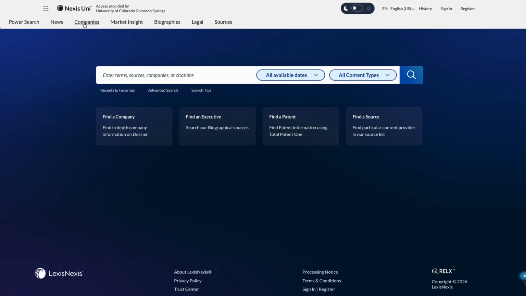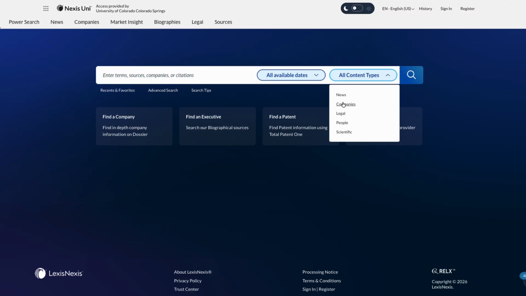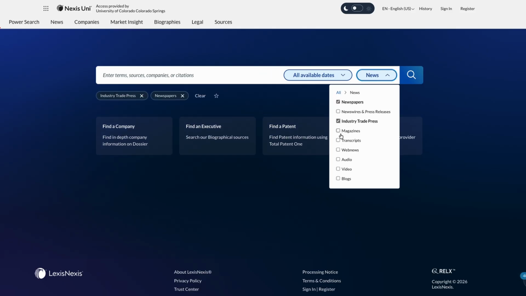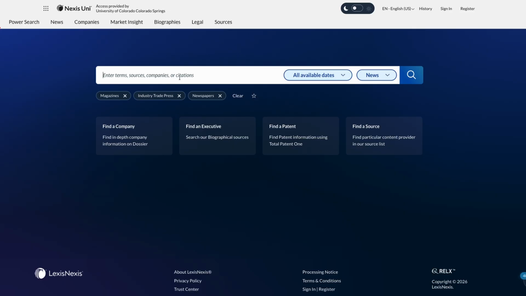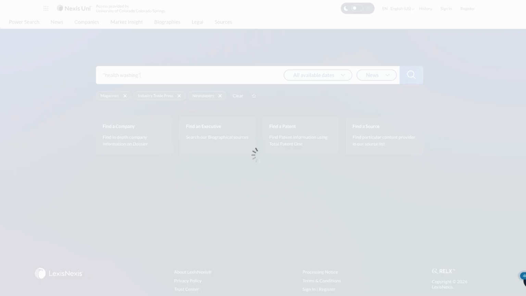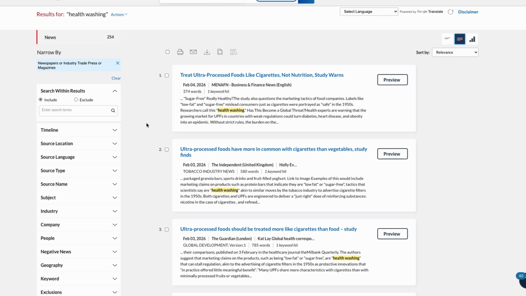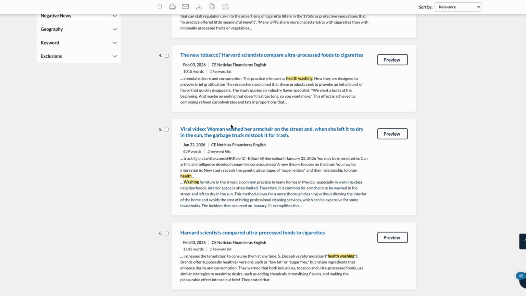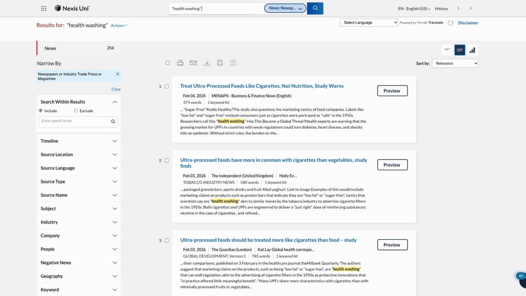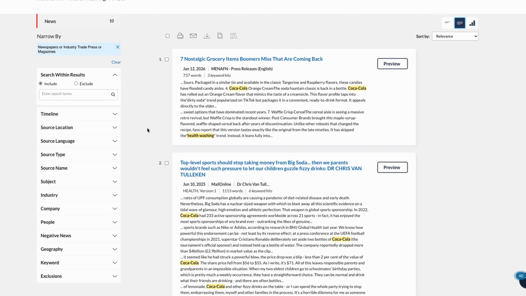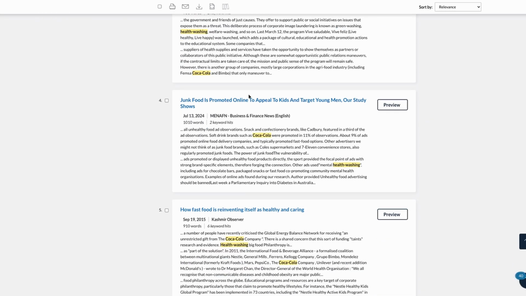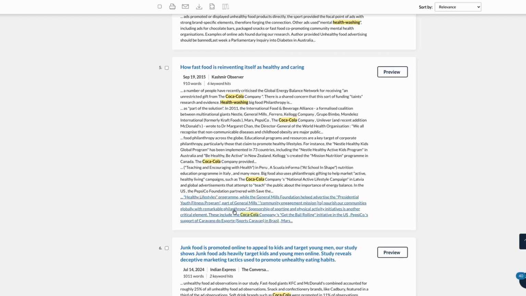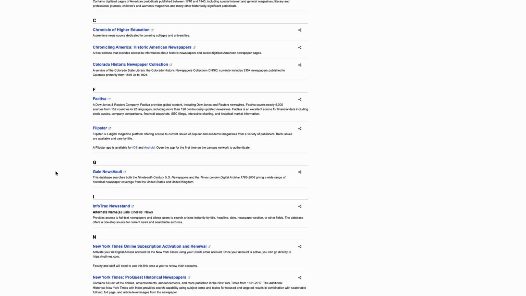In this Nexis Uni news database, you can filter by content type and then do much of the same thing that we did in the OneSearch. Look for health washing, add your additional limiters, and you can see what is coming up in the news about washing or whatever your subject and topic is going to be. Using "and" is how we additionally limit. So again, adding Coca-Cola, now I can start filtering and looking for more things related to what that specific brand or second subject I'm searching for has. All right, that's going to be one of the better databases to use.